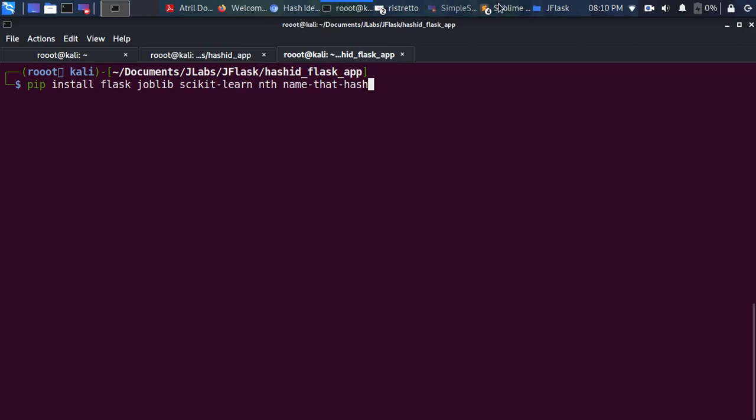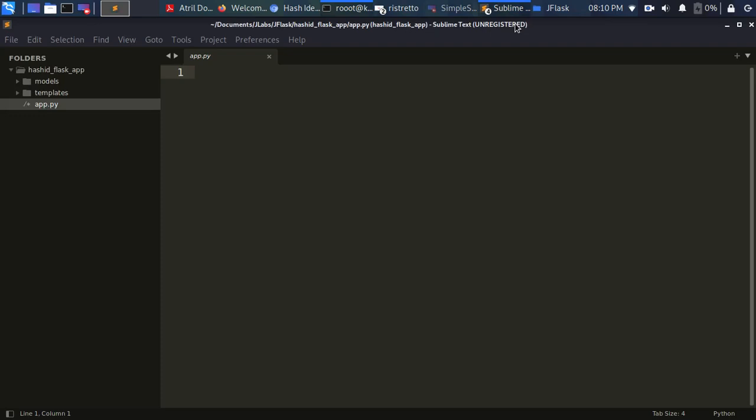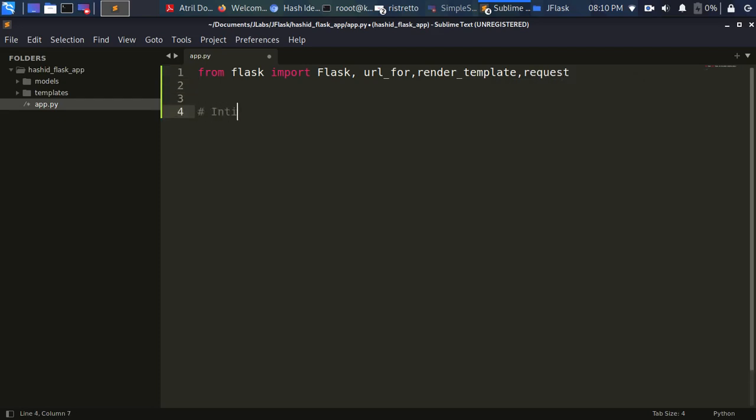Perfect. Let's go back and start writing some Flask code for my main app. From flask, import Flask, then url_for to help us with our routes, render_template to help us render our HTML template, and then request. Then let's initialize our app with app equals Flask, and this is going to be the name. Very simple. Then let's create our route.